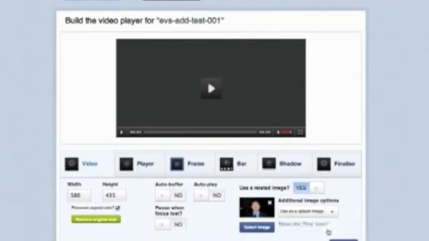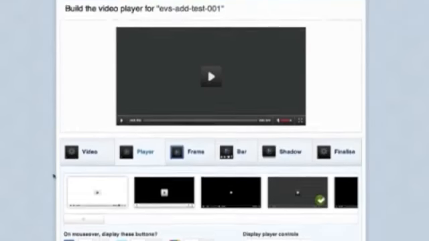So you can use that as your splash image and choose whether or not you want the play image on the video player. So you've got some options there. And then the next step is the player.